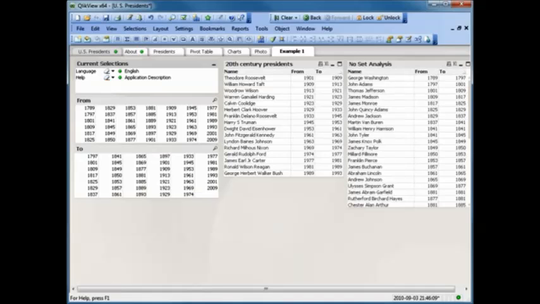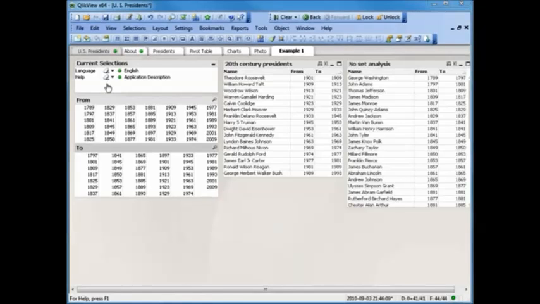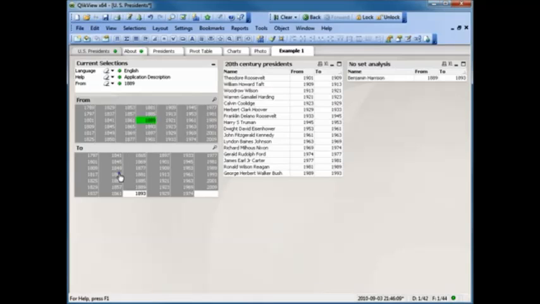Now as we remove the current selection From, you can see no selections applied. Make some random selections to the To and From list boxes. Notice the set analysis controlled chart called 20th Century Presidents remains the same. This is now the expected result you want to return with the set analysis configured.